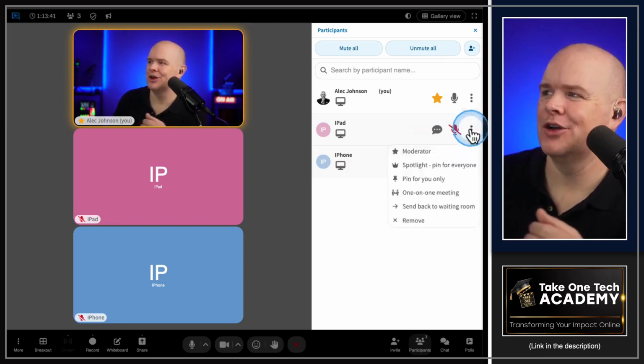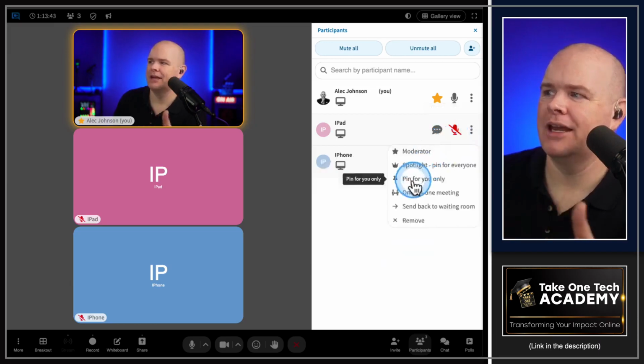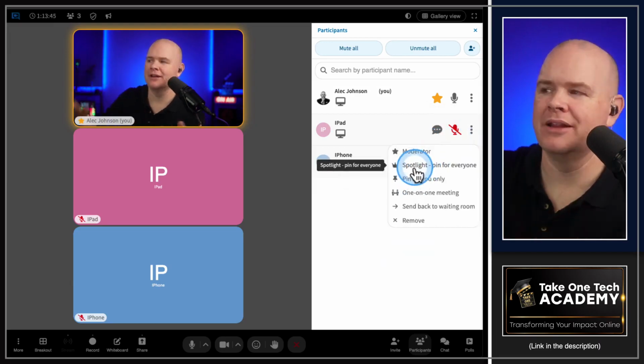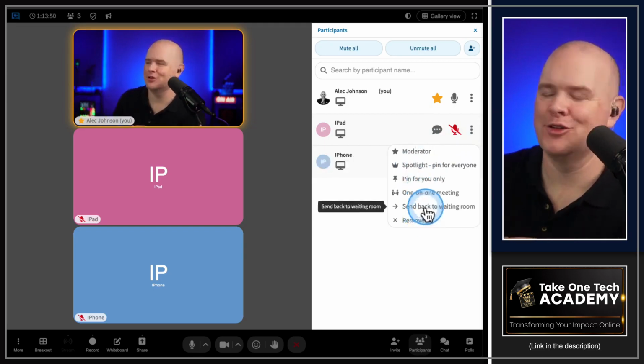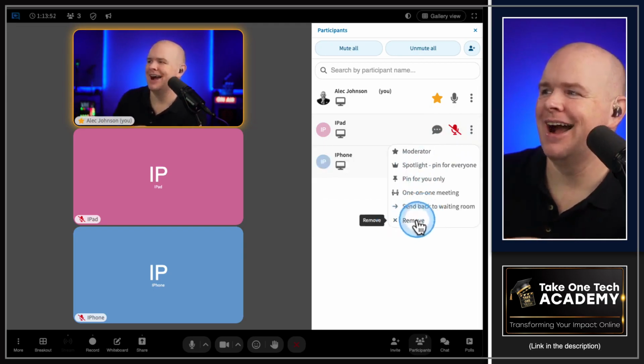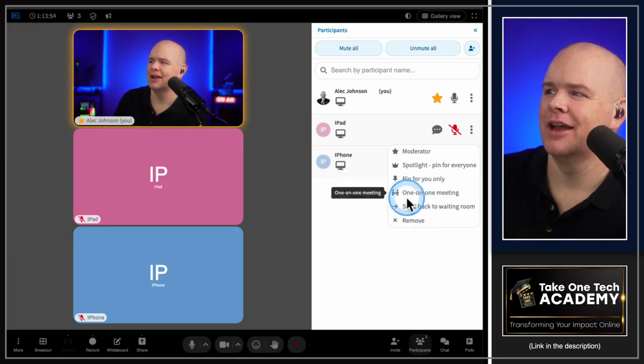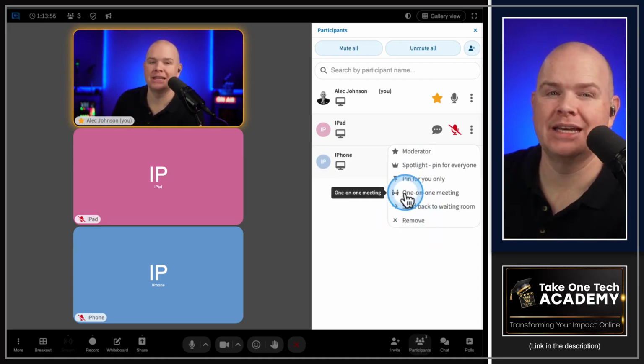And then you've also got here, pin spotlight. So if you want to spotlight someone, make them full screen, you can do that all in here. Send them back to the waiting room if they've been a naughty boy or girl. Remove them from the meeting. You can also initiate a one-to-one meeting here as well.